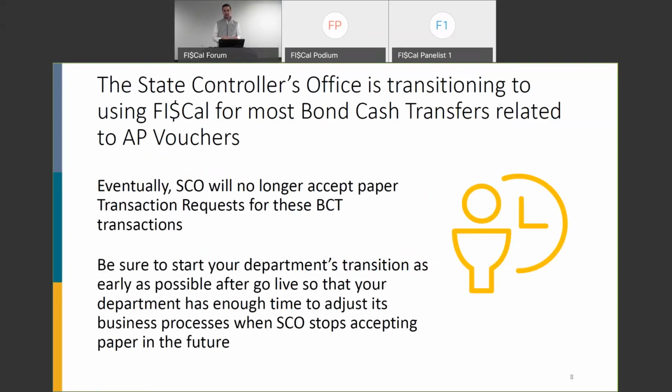I want to make it clear that the State Controller's Office is transitioning to Fiscal for most of those bond cash transfers related to AP vouchers. We've already given you a few cases where not all of these will be able to occur, but the bulk of them should be done in Fiscal. We do know that it might feel like a big change, but we need to know more about why you might feel resistance to the transition, and where we can help you transition.